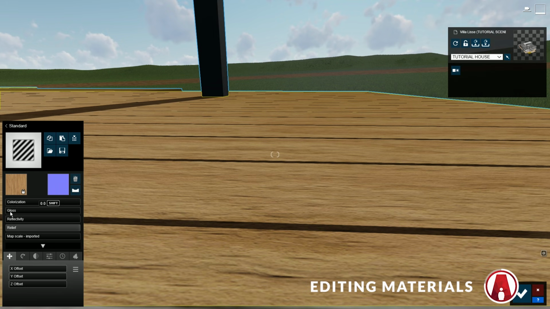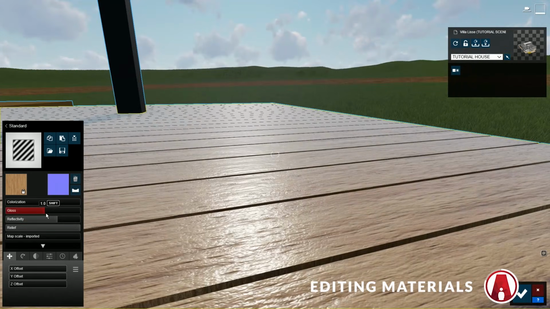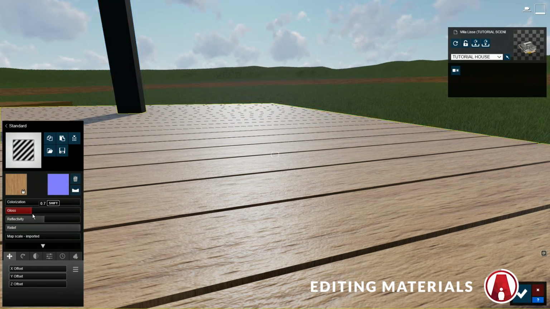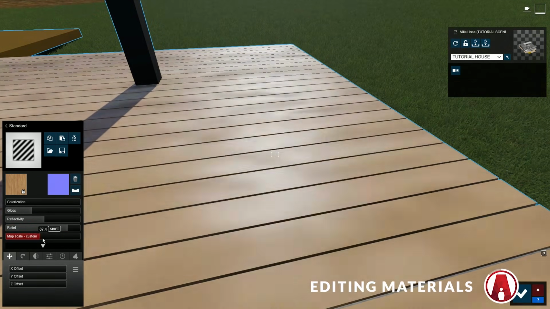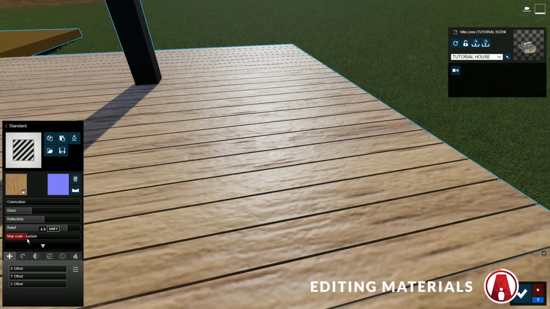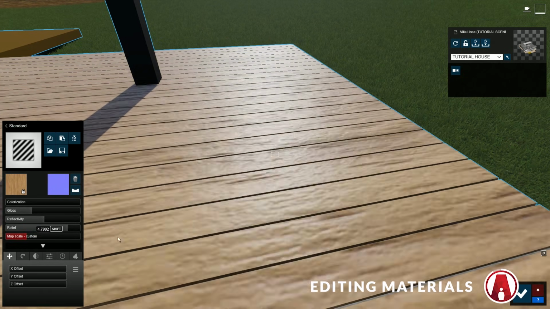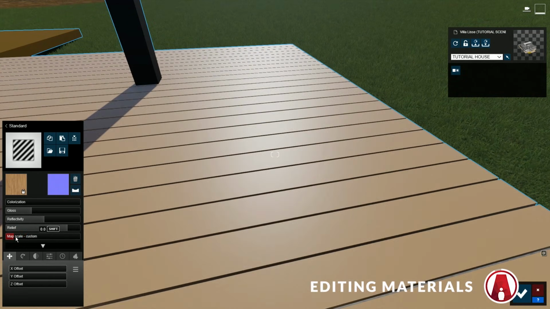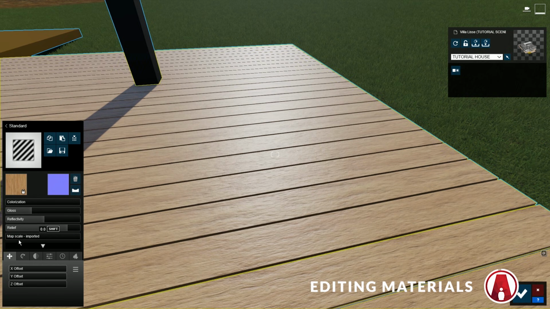Next, let's adjust the glossiness and reflectivity by using the sliders here. This is mainly trial and error to see what works best for the material. Finally is the scale, which determines the size of your texture. Drag it to the right to make it bigger, and drag it to the left to make it smaller. If you drag it all the way to the left, then it will revert back to the original scale of the imported texture.